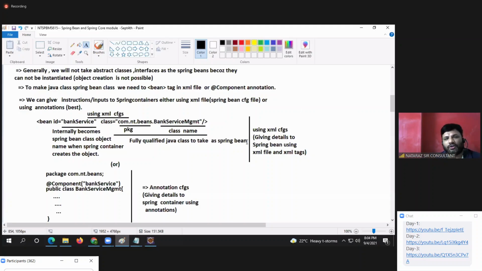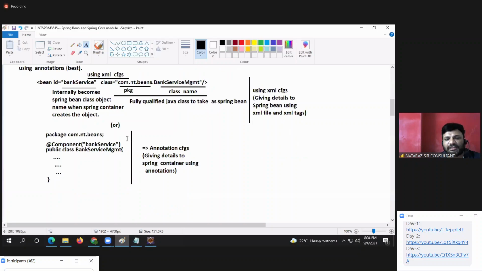Okay. Don't worry. Today, these things may look new, but since we are going to use these tags and annotations every day, they become easy. Nowadays, XML configurations are not so popular. Come on. Okay. In annotation configuration, this class name will be treated as a Spring Bean, not a normal Java class.